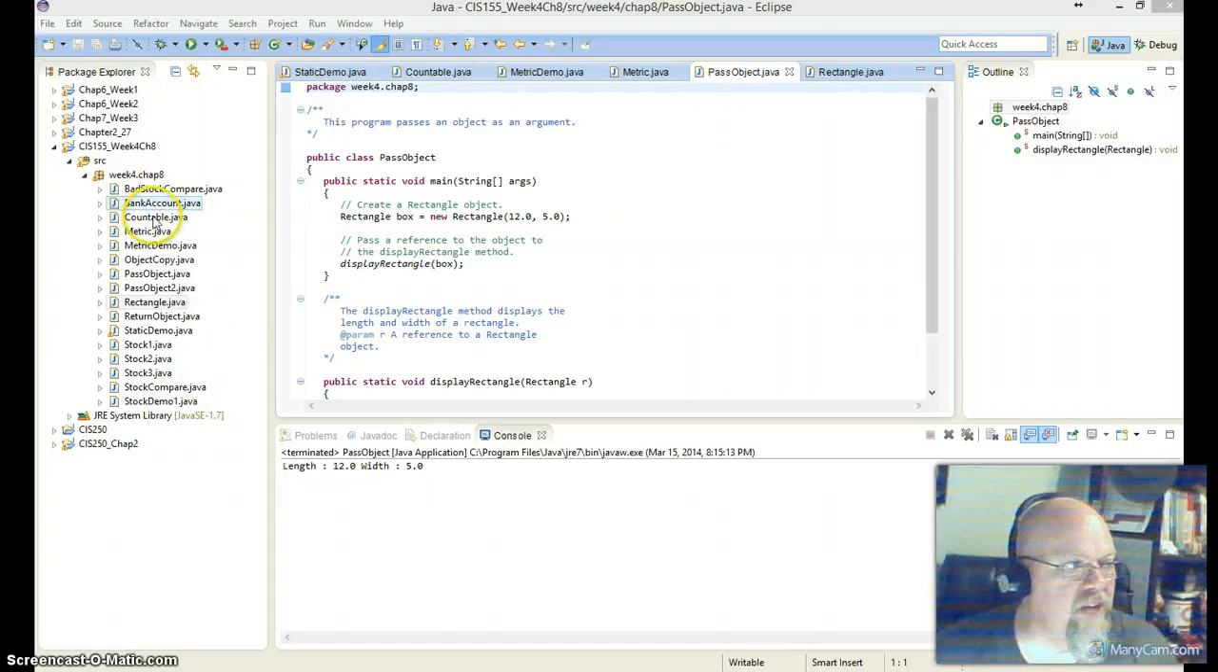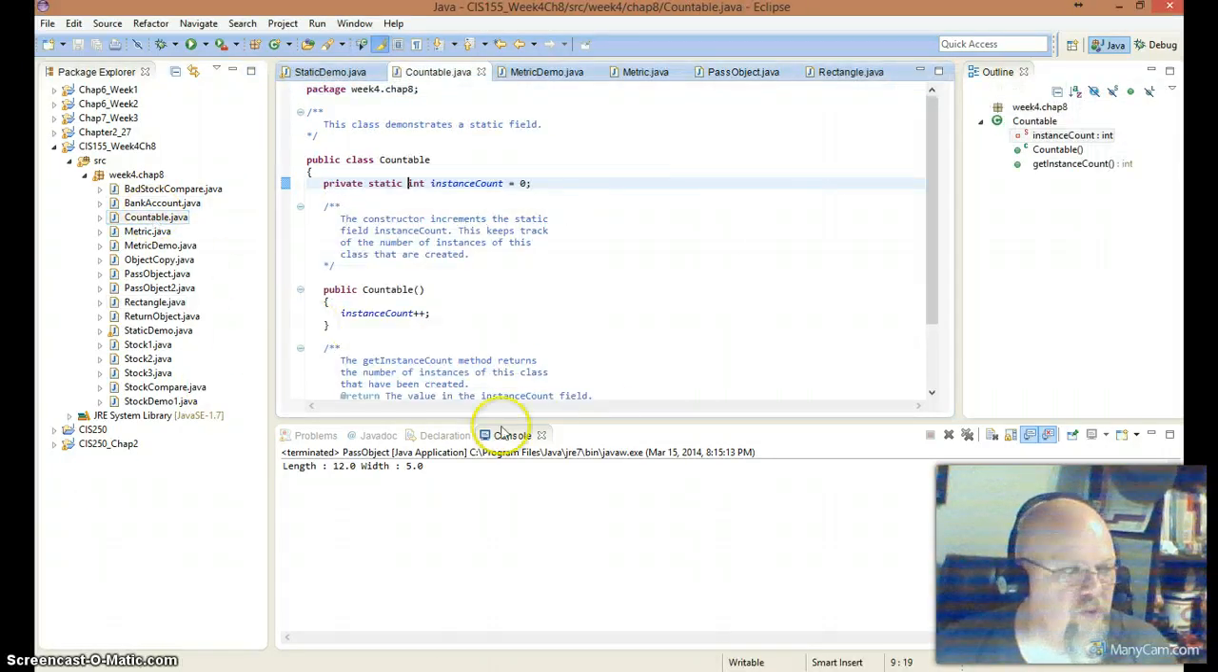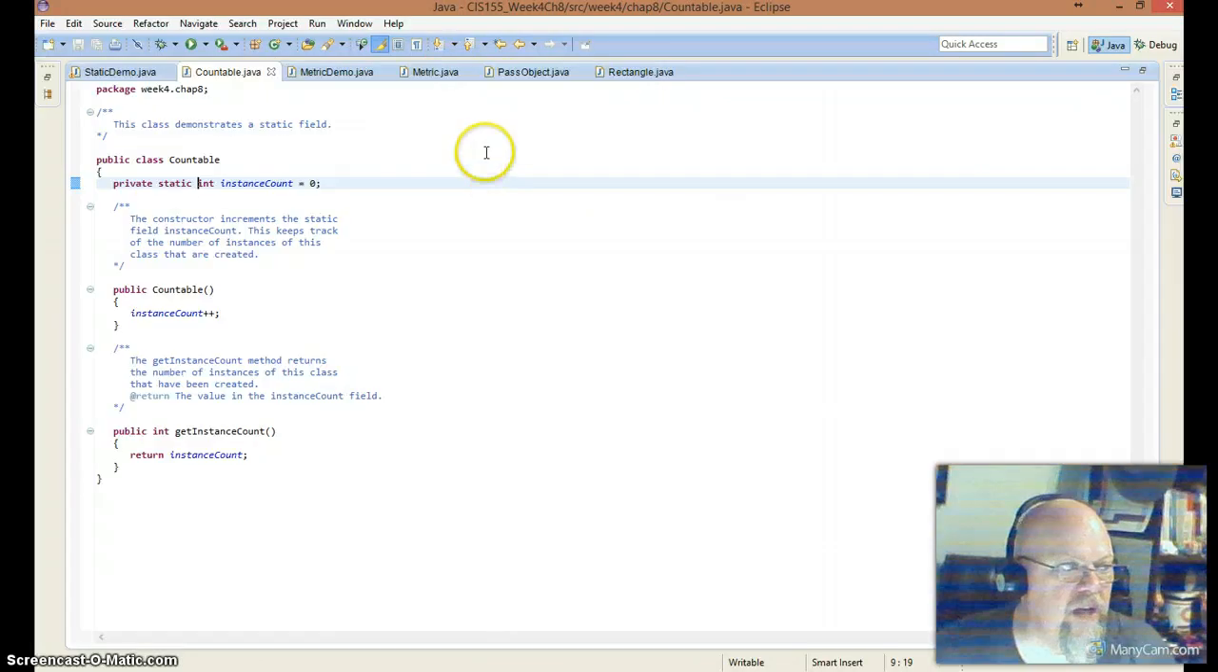So let's take a look at Countable on page 498. Here we have public class Countable, and it says private static int instanceCount equals 0, and then it says public Countable. This is a constructor because it has the same name as the class. And I say instanceCount++. So here's my instance count up here. It's set to 0. I say plus plus, and then I have a getter, no setter.